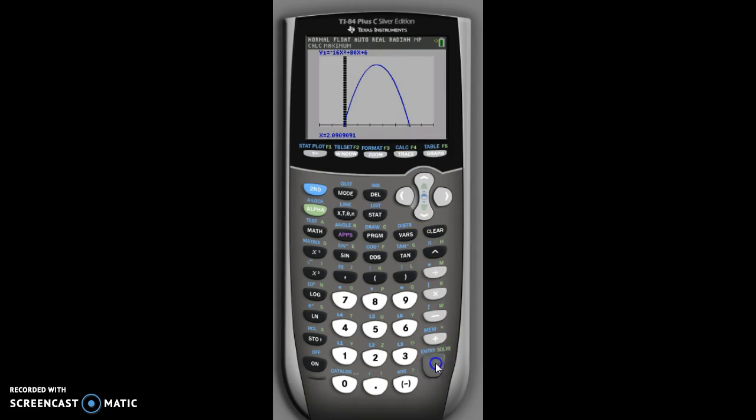I hit enter. It's going to say right bound, and you can see all I'm doing is narrowing this down for the calculator. It says guess, and I hit enter, and we can see my maximum value here. The y value is 106, and that's in feet, and that took about 2.5 seconds. So in 2.5 seconds, the ball is at 106 feet in the air.